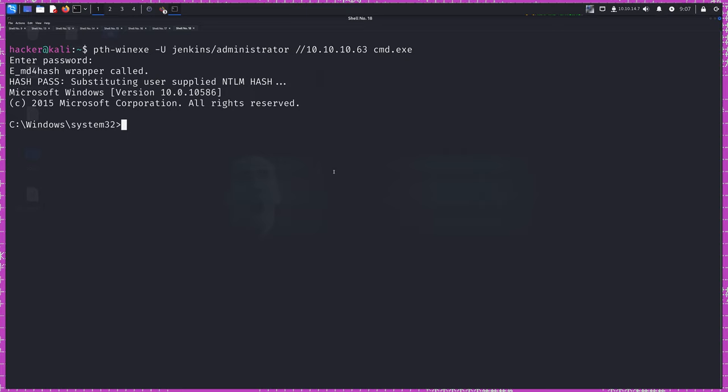And we can see that we were able to run cmd.exe and spawn a new shell. And if I run whoami, then indeed we are administrator. And that's it. That's a pass the hash attack.